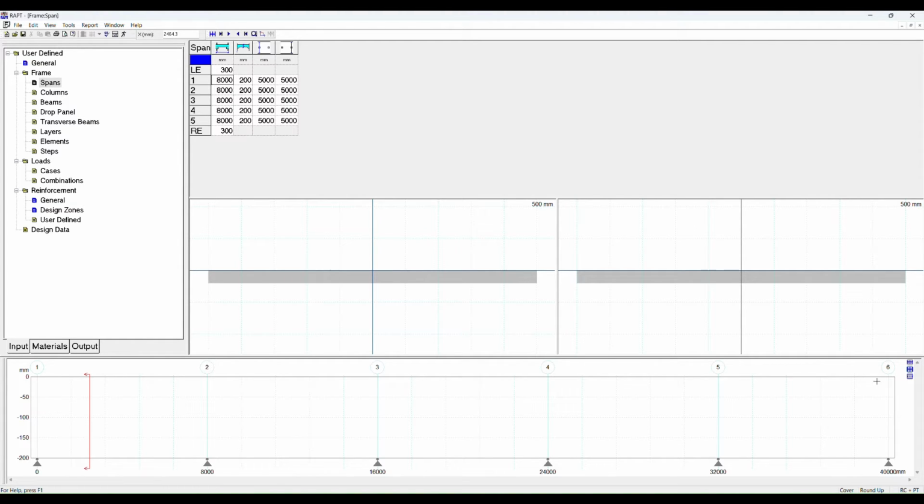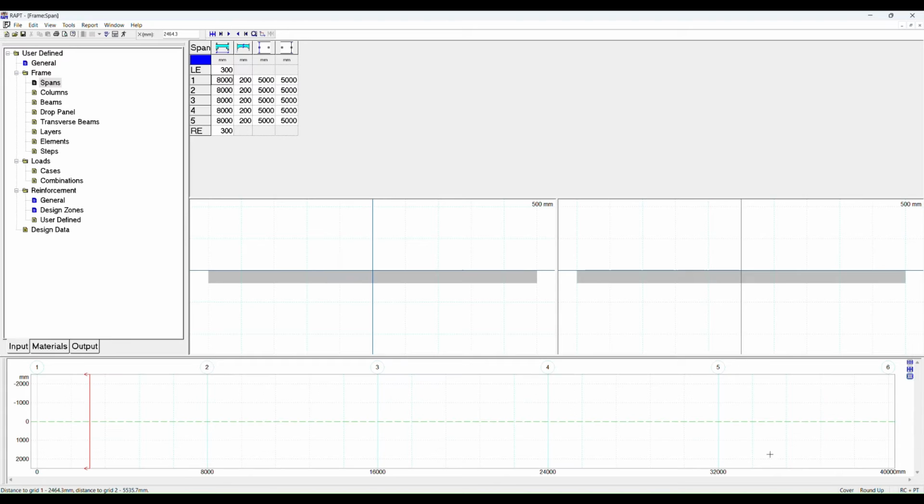But when you have columns, it'll show the full height of the columns. And you can look in plan. So at the moment, it doesn't show much. You just got a center line and a slab. But it'll start to make sense when we add columns.